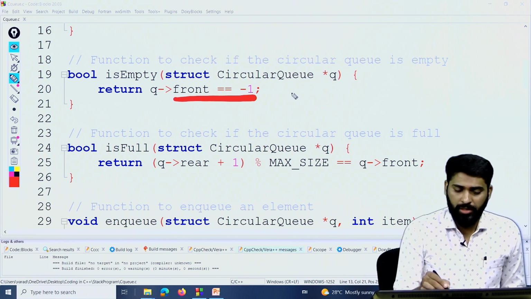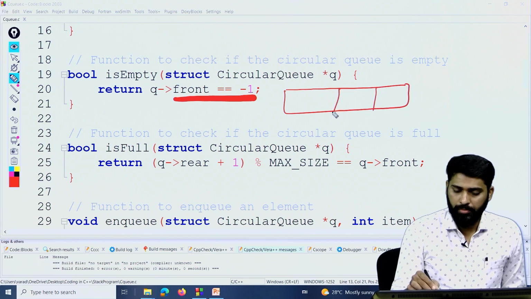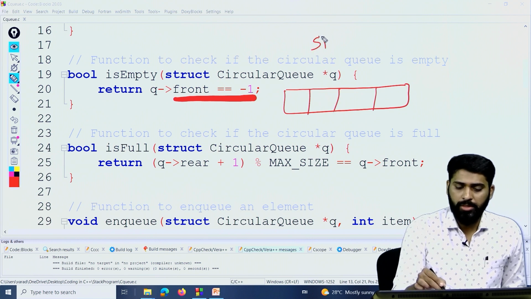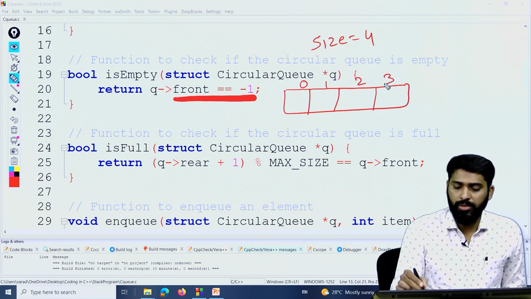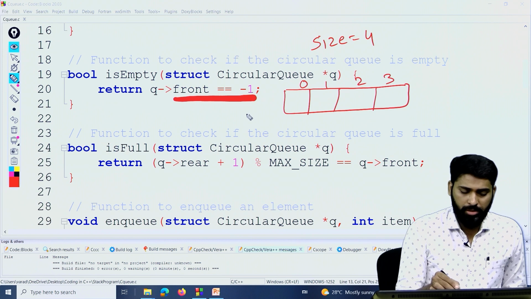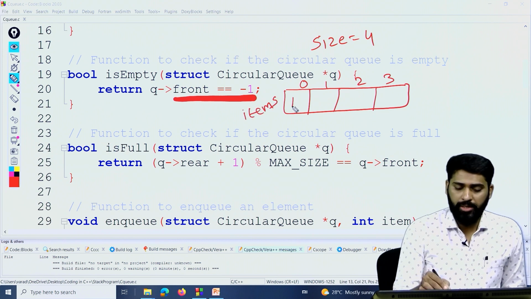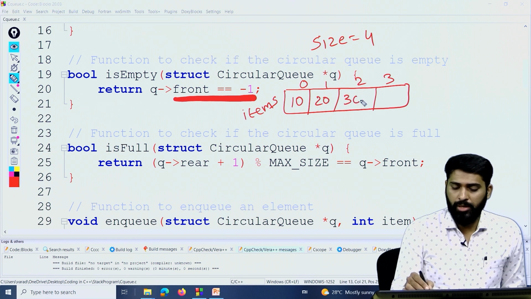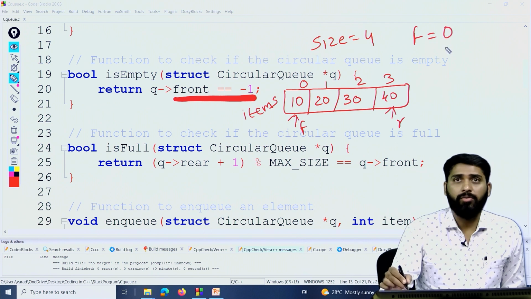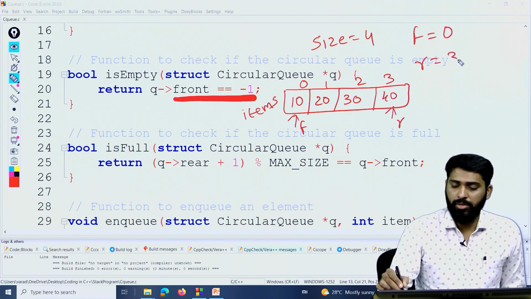So consider this example. Let us assume size equals 4, with indexes 0, 1, 2, 3. Let us assume the array name is items. Okay, I insert 10, 20, 30, 40. Now this is the rear, this is the front. Identify the values: front equals 0 and rear equals 3 now.